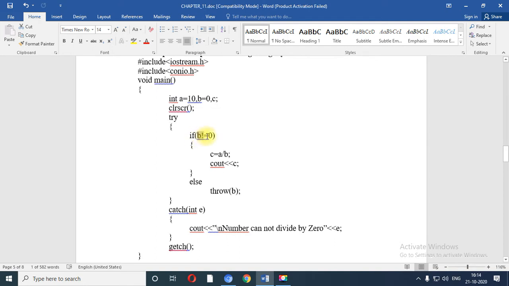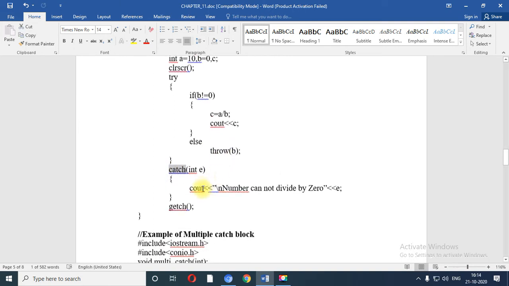If b is not equal to 0, that means b is the second variable, so the value of b is not 0, at that time only c equals a divided by b and cout c. But if b equals 0, at that time we are going to throw the exception called b. What is the value of b? It is 0, and it will catch over here, the exception occurs and number cannot be divided by 0.